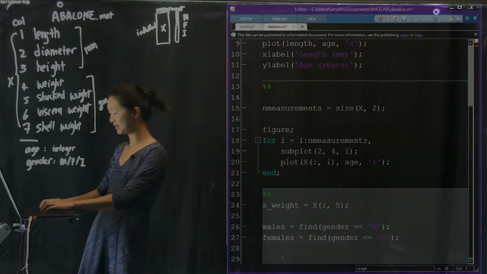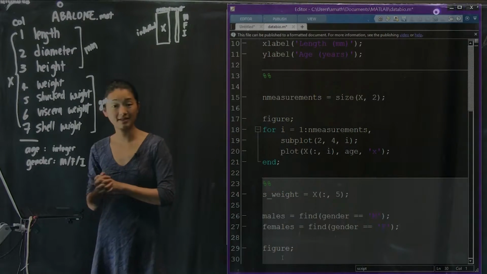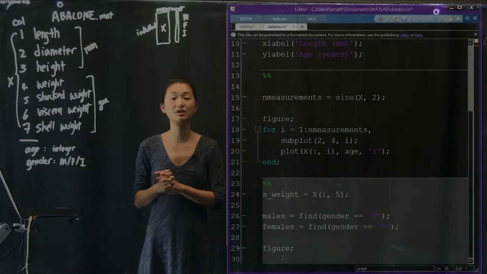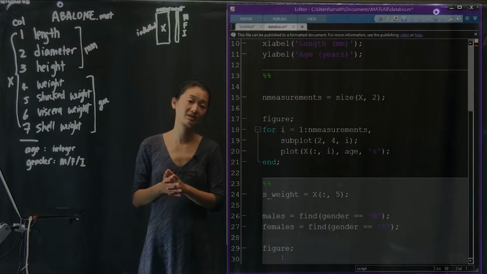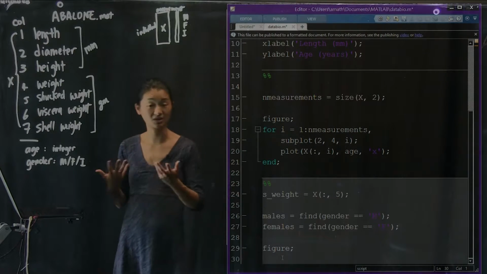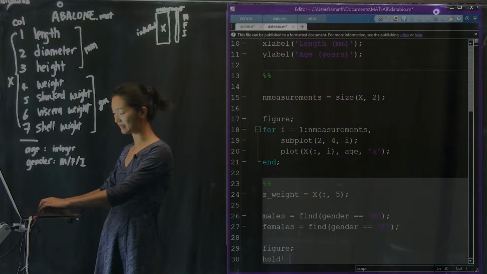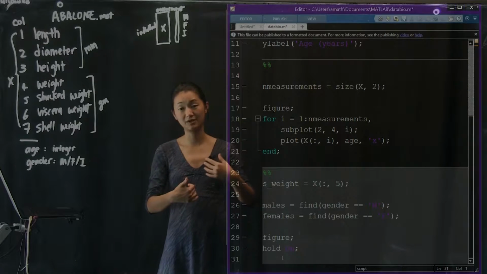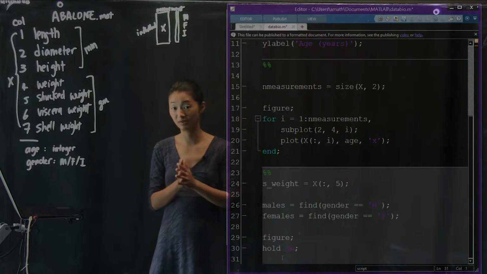Okay? So then what we're going to do is the same scatter plot as before, but we're going to use two different colors and different marker sizes for the males and females and see what we get. Remember, to do that, we have to do a hold on the figure, otherwise the second figure will override the first figure and you'll only end up with the most recent thing you plotted.